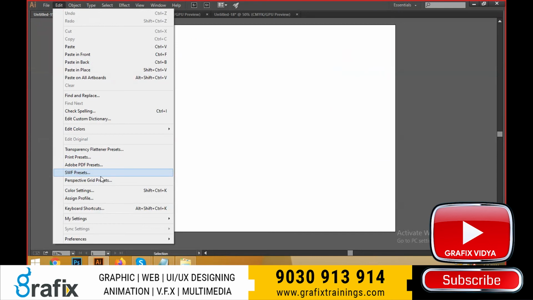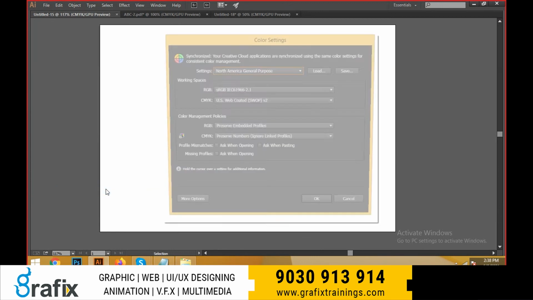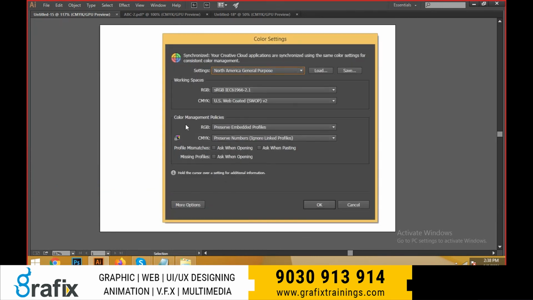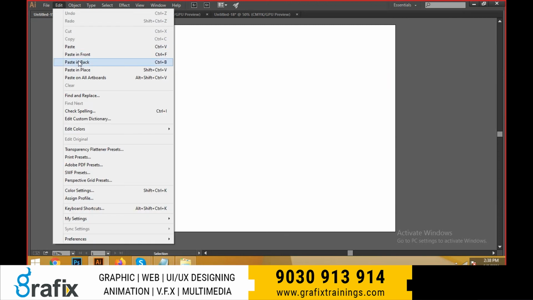Shockwave file means it is a supporting file of a Flash wave. Means for Adobe Illustrator, if you import any SWF files also, it will be supported using this SWF presets. Perspective grid presets is common. Color settings is common, and it is North America and RGB. These are the predefined settings. That's it. And mainly we have to use edit, copy, paste and paste in front, paste in back, paste in place, and paste on all artboards. Find and replace. That's it here.